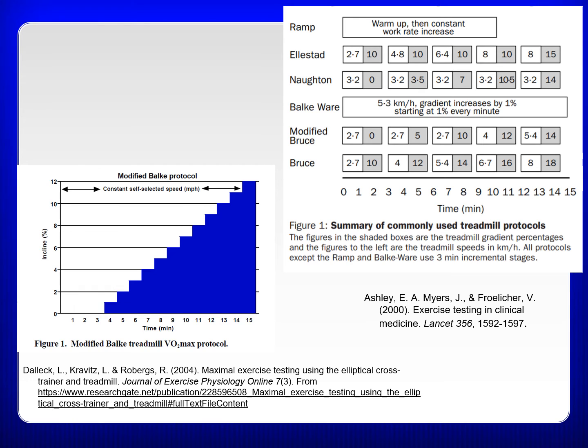And here you have the time. The white is the speed in kilometers per hour, and then the dark is the grade. So it says from minute 0 to minute 3, the Bruce is 2.7 kilometers per hour and 10% grade. So there you go.